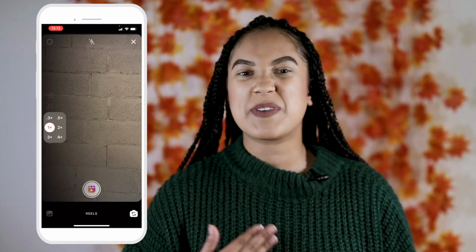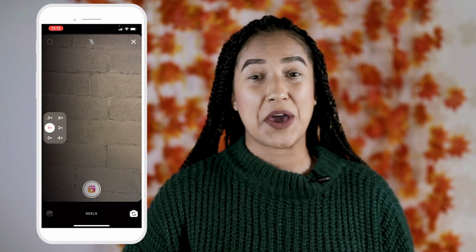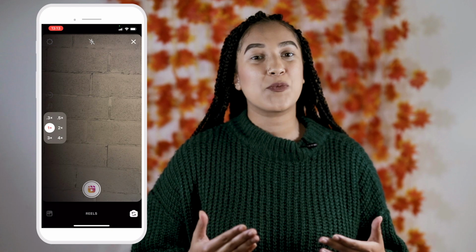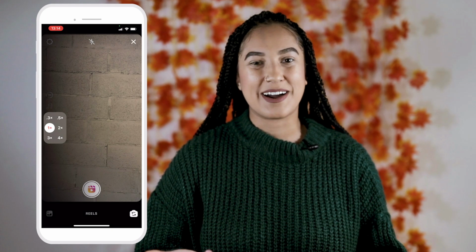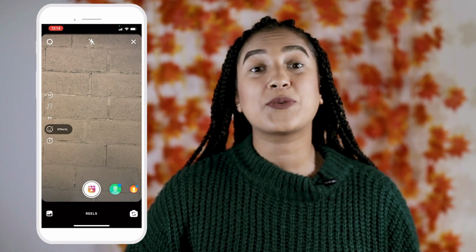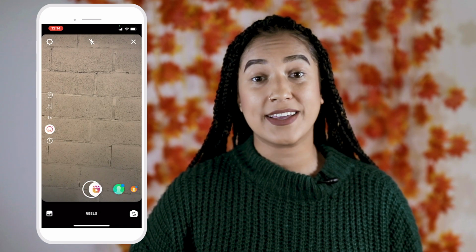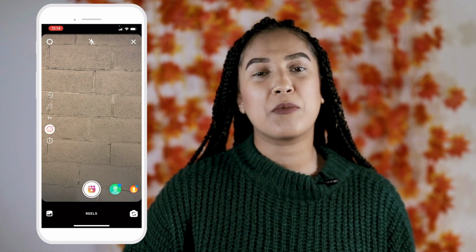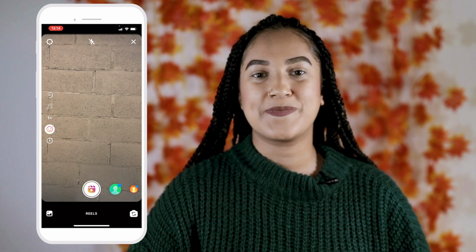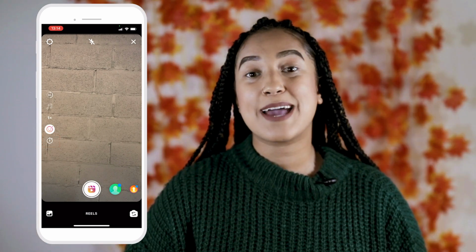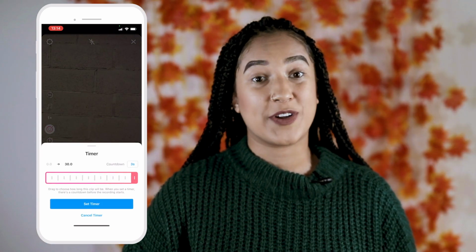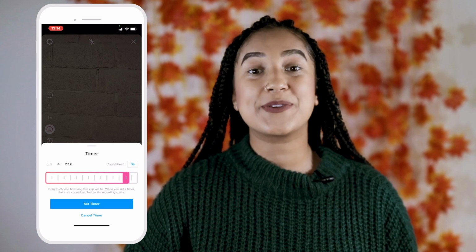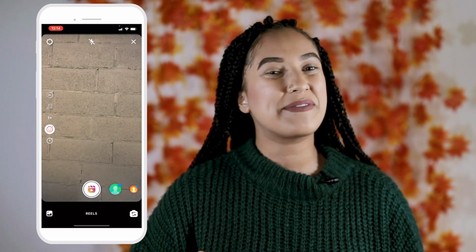Speed. Choose to speed up or slow down whichever parts of the video or audio you select. This can help you make slow motion videos or stay on beat. Effects. Select one of the many effects in the effect gallery, such as filters made by Instagram or other Instagram users. Timer and countdown. Set the timer to record any of your clips hands-free. Once you press record, you'll see a 3, 2, 1 countdown, so you have time to get ready.